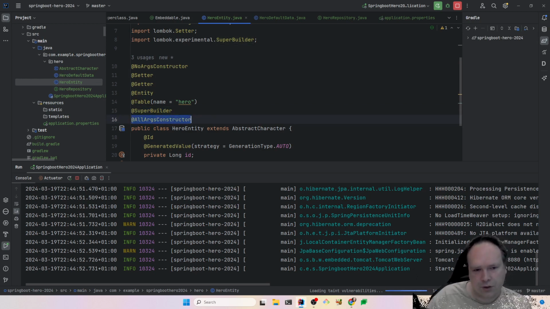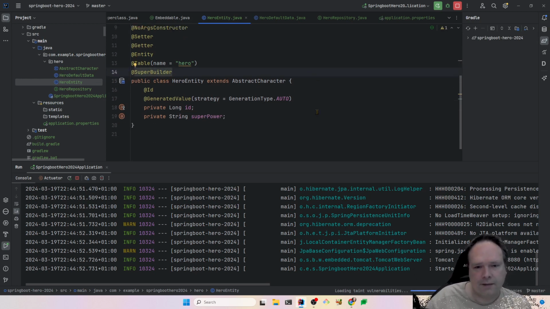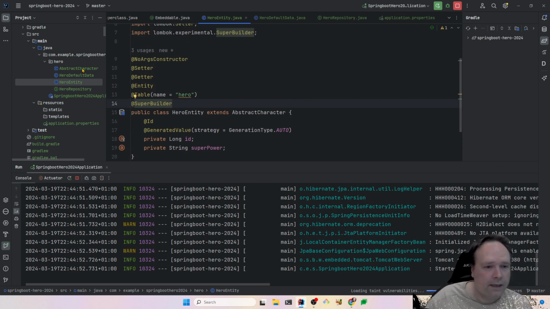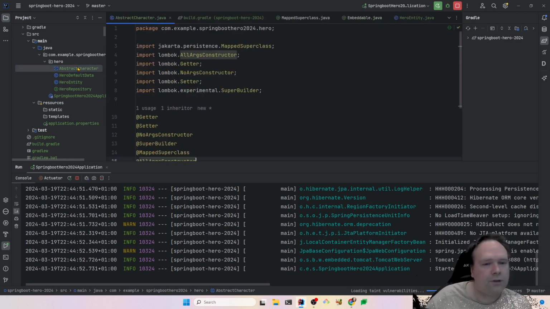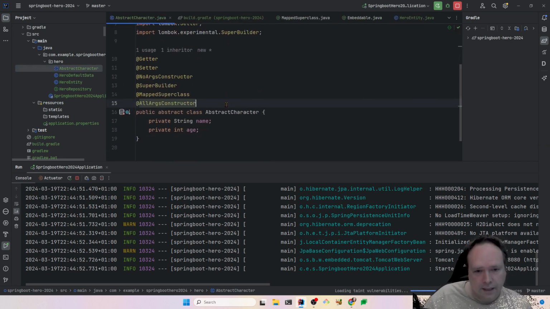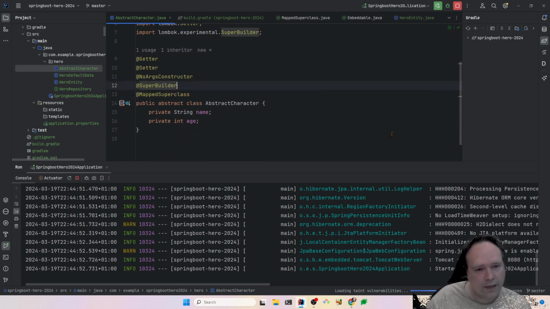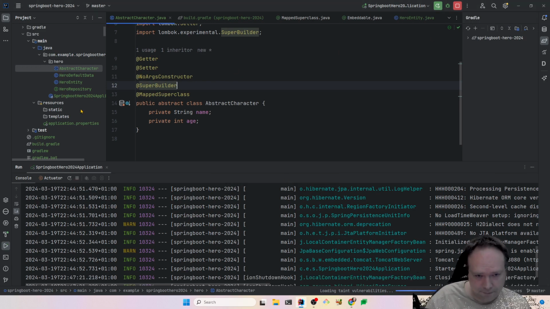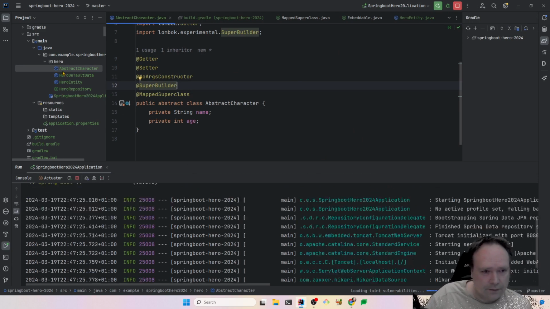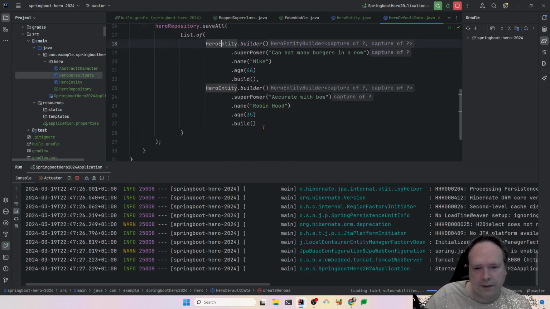Actually, when we are using the SuperBuilder, let's see what happens here. Can I remove the all-args constructor? Yes, I could. Okay, so I'll go to my abstract character. Again, I'll remove the all-args constructor. Okay, so that was another plus with the SuperBuilder. It does not require you to have that all-args constructor there. So let us restart our application. We will see if we still have the heroes. Just for fun, let us add a new hero so we can see that.